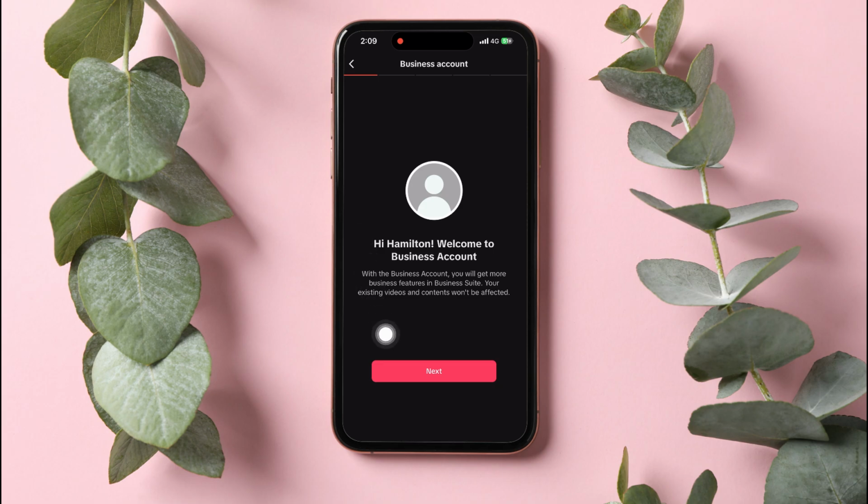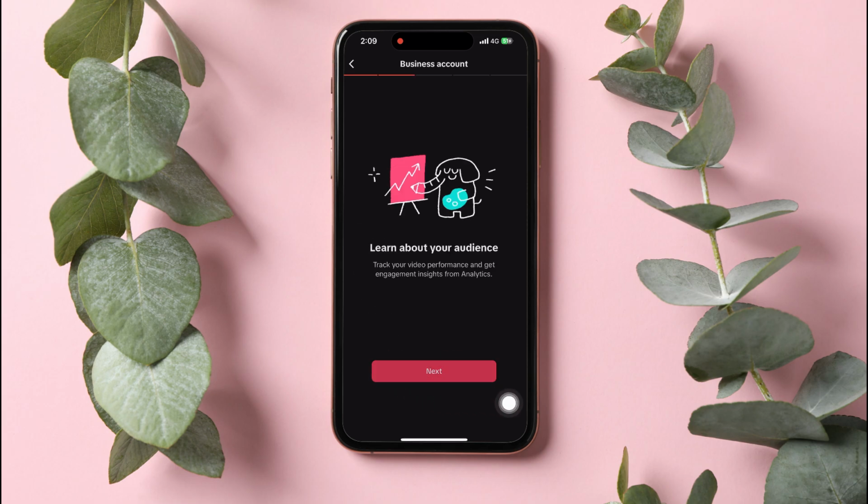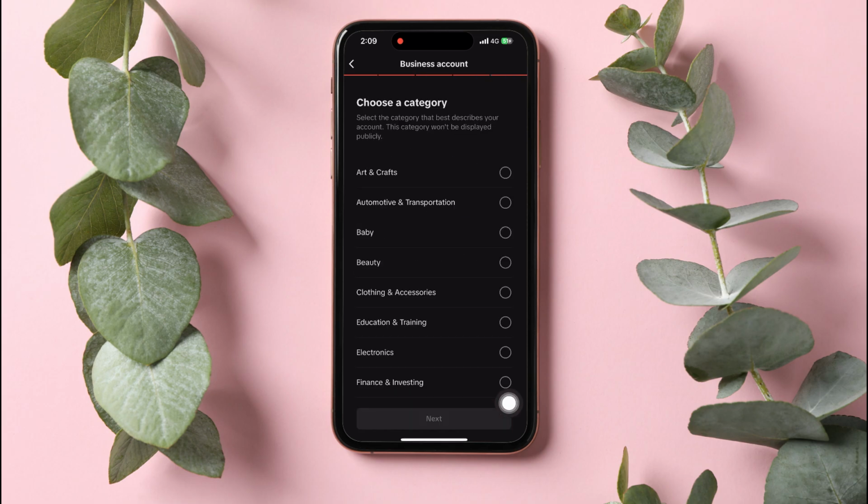Keep tapping on Next till you reach the Choose a Category page. Here, select the category that best describes your account, for example, Art and Crafts. Then, tap on Next at the bottom.